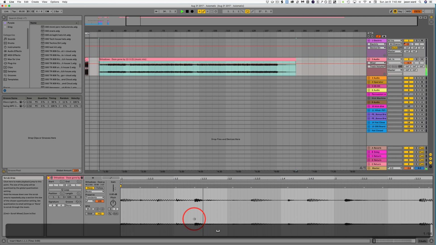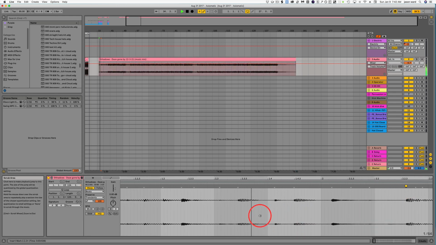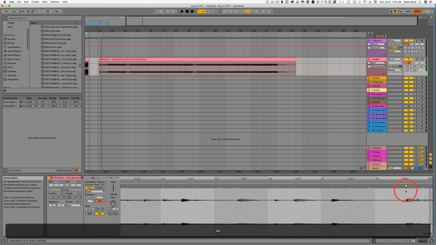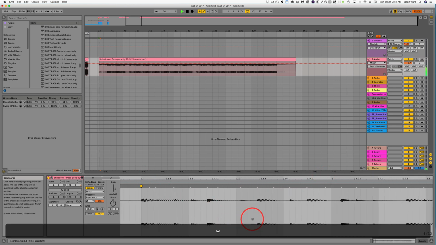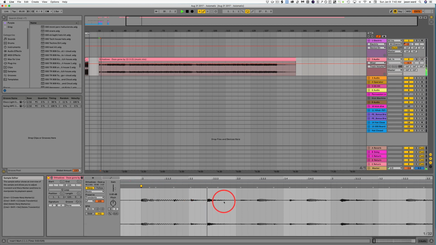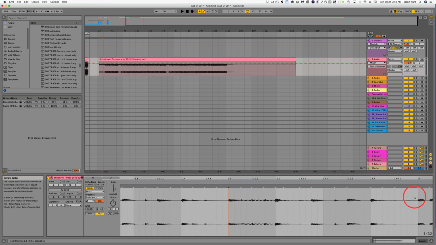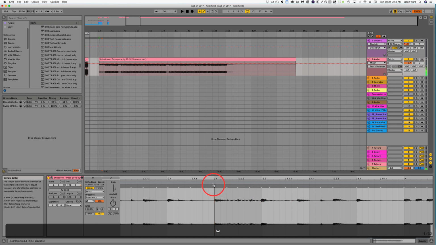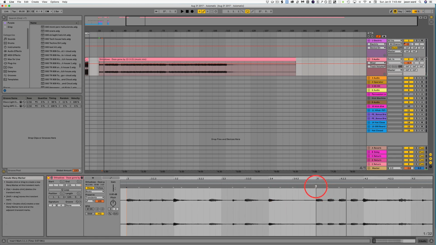So there we go. This would be a 1, 2, 3, 4, 1, right? So I know that this is going to be the start of the second bar. And this gets us closer, and then we kind of do the same thing on the next. All right. And we keep doing this until it starts to tighten up our beat. There we go. Looks like it's starting to line up now.